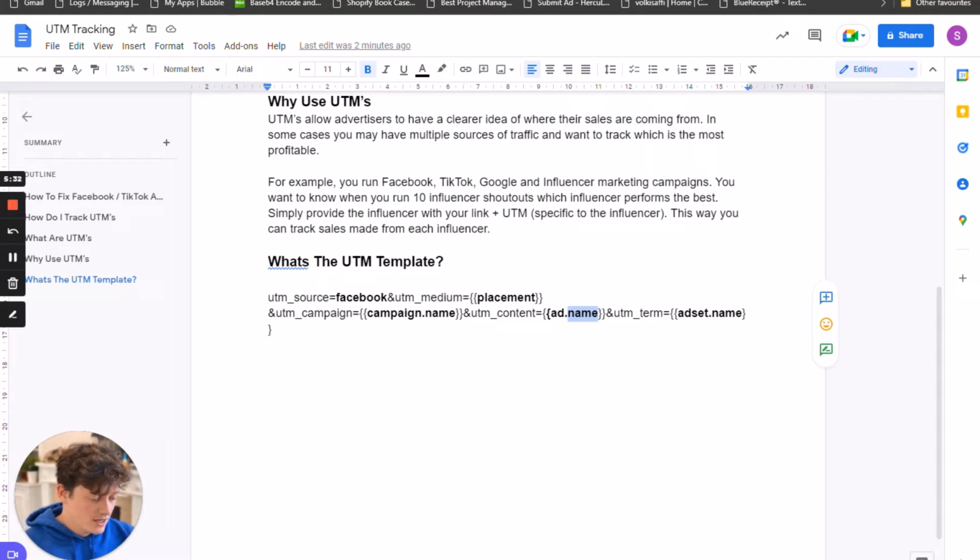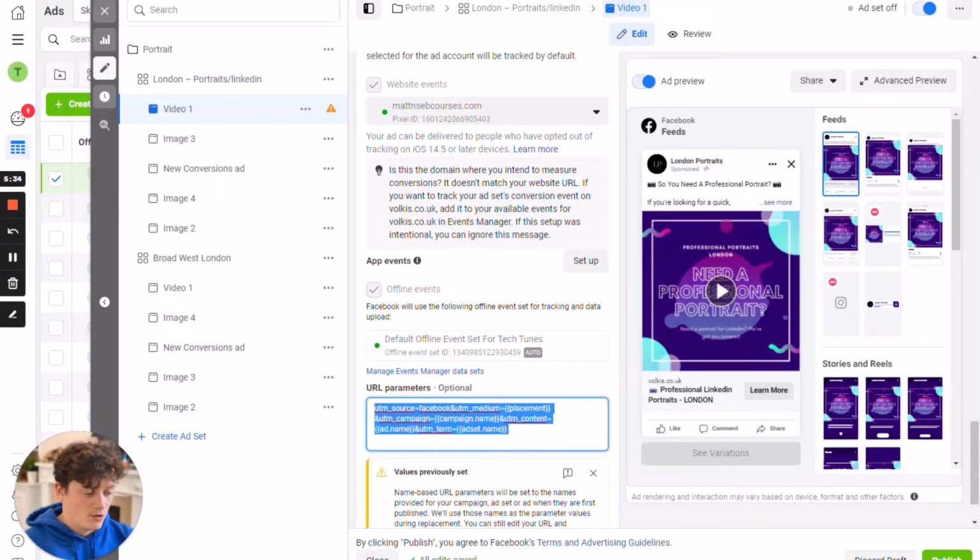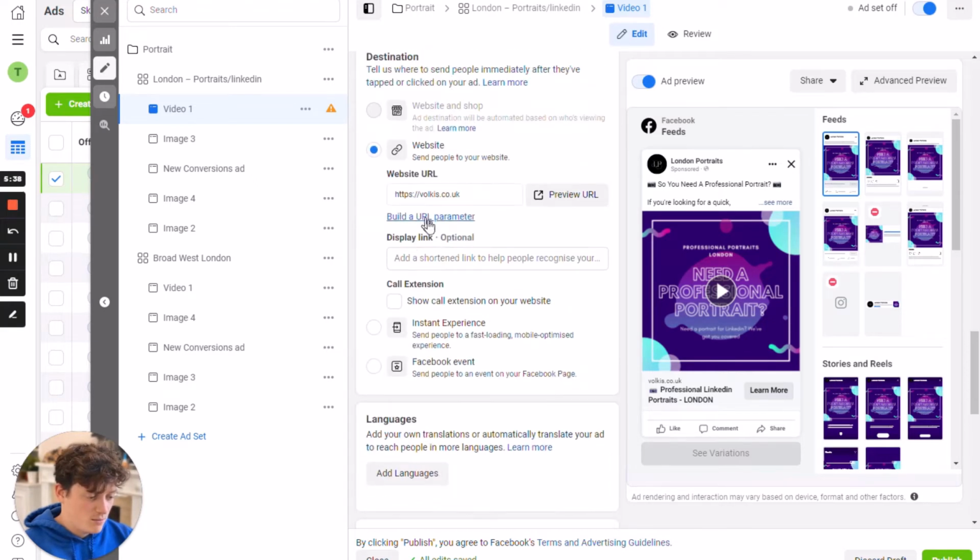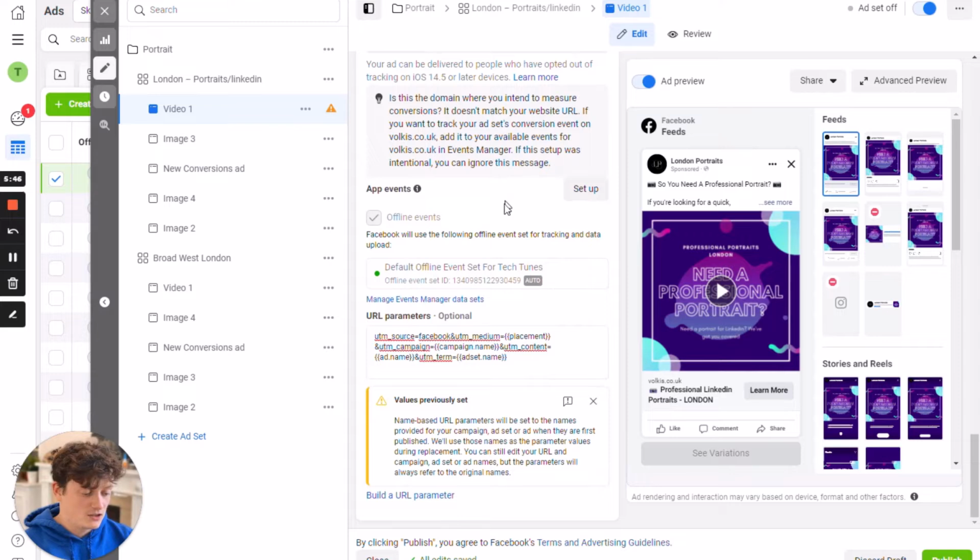Now for Facebook, let's go over to Facebook and we'll actually have a look at what it looks like. Now here's something that I prepared earlier. You can see I've just put my domain in, volkis.co.uk, just an example, that's my domain. I don't need to change anything here. That's perfectly fine. All I need to do is come down to my URL parameters here and paste in exactly what I've written on that document. You don't need to change anything at all. It's already done for you. And this will pre-populate everything.